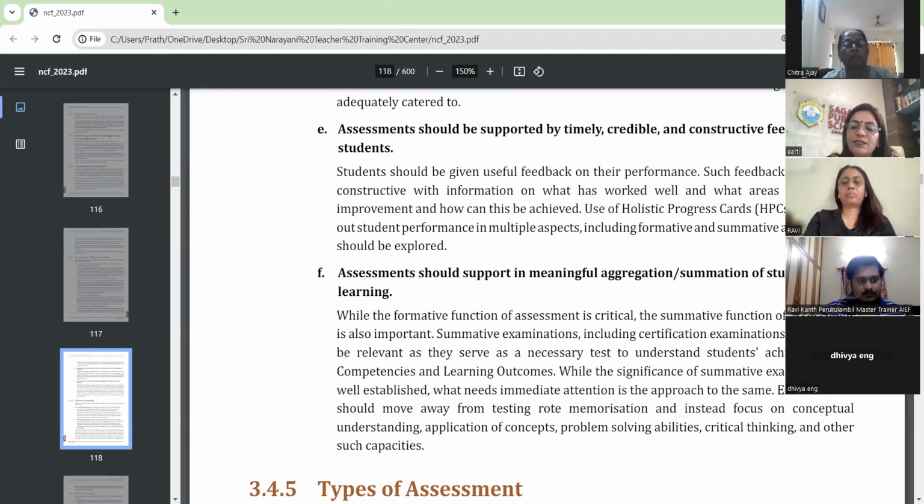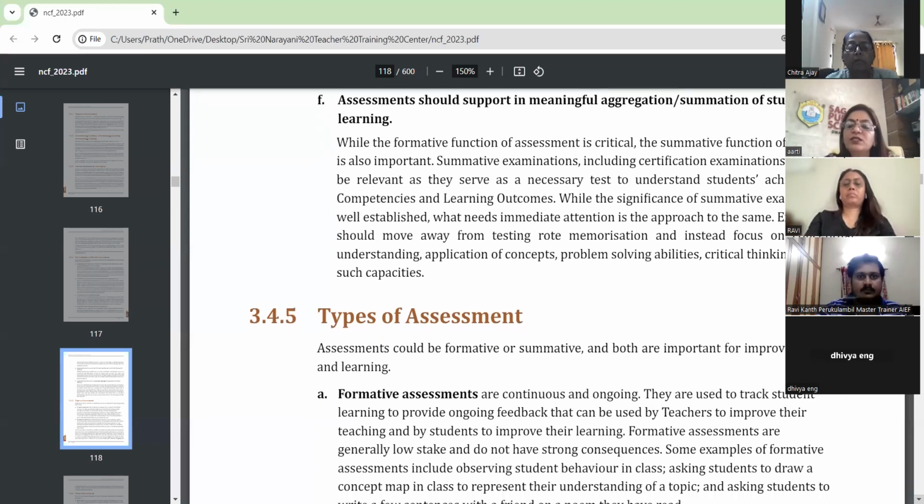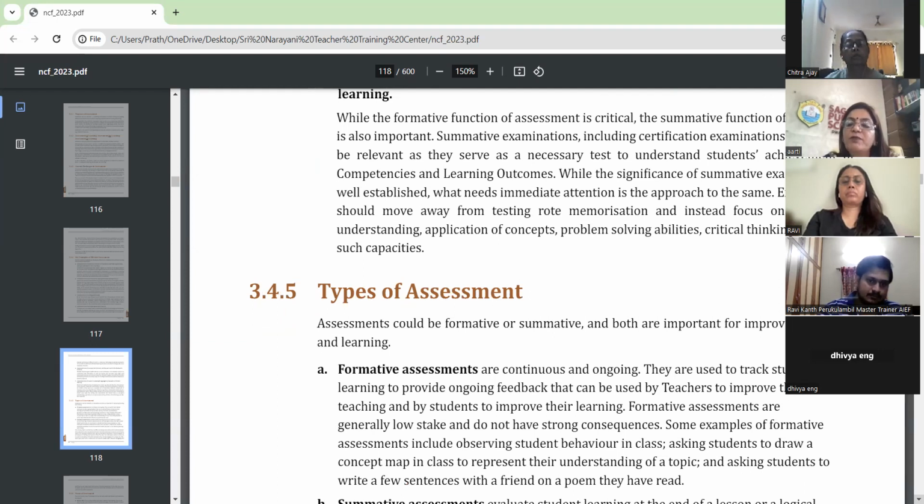Assessment should support meaningful aggregation or summation of students' learning. While the formative function of assessment is critical, the summative function of assessment is also important. Summative examinations, including certification examinations, continue to be relevant as they serve as a necessary test to understand students' achievement of competencies and learning outcomes. While the significance of summative examination is well established, what needs immediate attention is the approach to it. Examinations should move away from testing rote memorization and instead focus on conceptual understanding, application of concepts, problem solving abilities, critical thinking, and other such capacities.